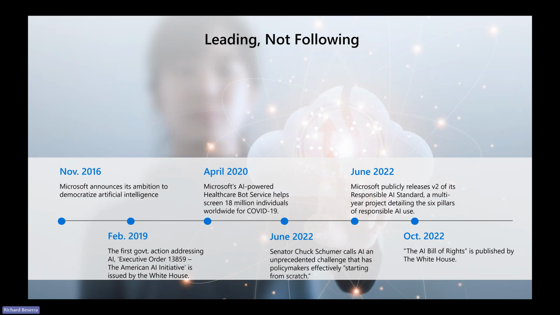Fast forward 2 years, and Senator Schumer goes on record saying AI is an unprecedented major challenge. And he's right. It's likely going to be the defining technology of our generation. He went on record saying that we are starting from scratch as policymakers. We are figuring this out as we go. And while policymakers might have been, Microsoft absolutely was not.